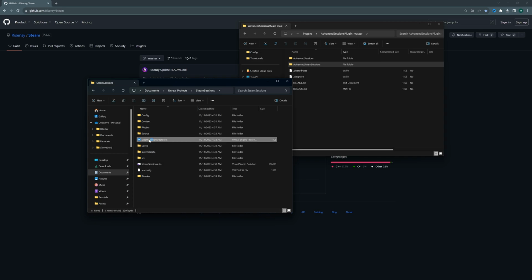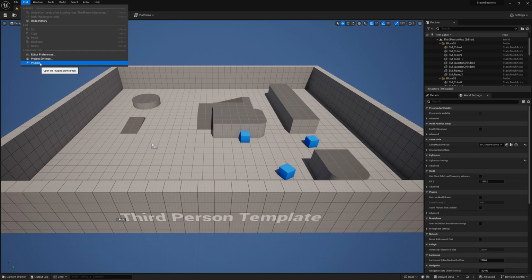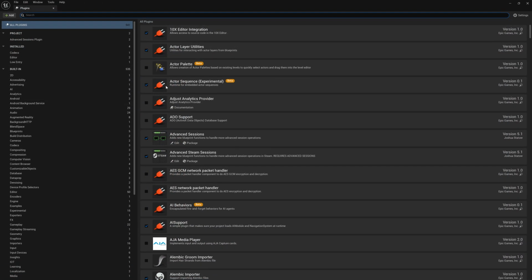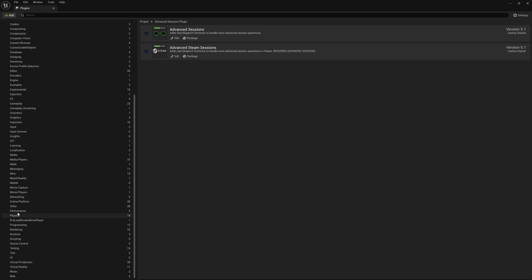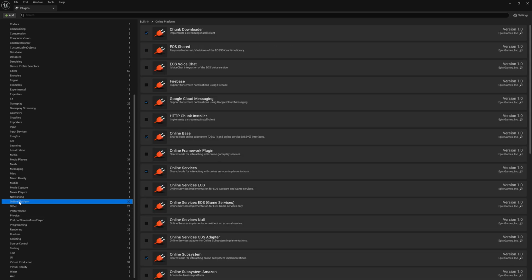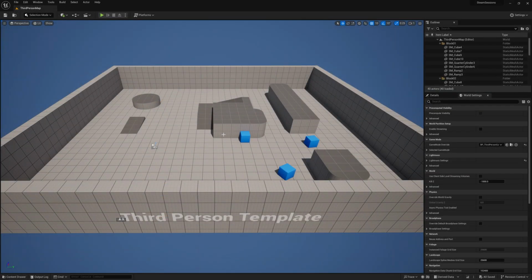So go ahead and double click on your Unreal Engine project. Now inside of here, let's go to Edit and go to Plugins. Now inside of Plugins, let's check if we have the plugin. If you click on the Advanced Sessions plugin here that we installed, you can see they are both enabled. Also, if you scroll down and you find this one called Online Platform, make sure that the online subsystem is also enabled. Very important. Let's close now this plugins tab.